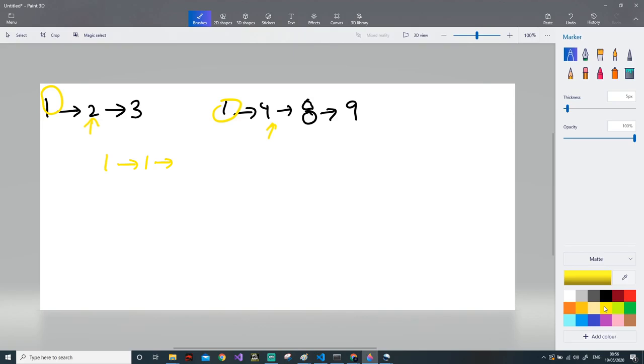We will compare 2 and 4. We will take 2 because it is smaller, so this pointer will move to here. Then we will compare 3 and 4. Obviously 3 is smaller, so we will take 3, and then this linked list is done. Then we just need to pass on the remaining linked list, so we can take 4, then 8, then 9 in a similar fashion.